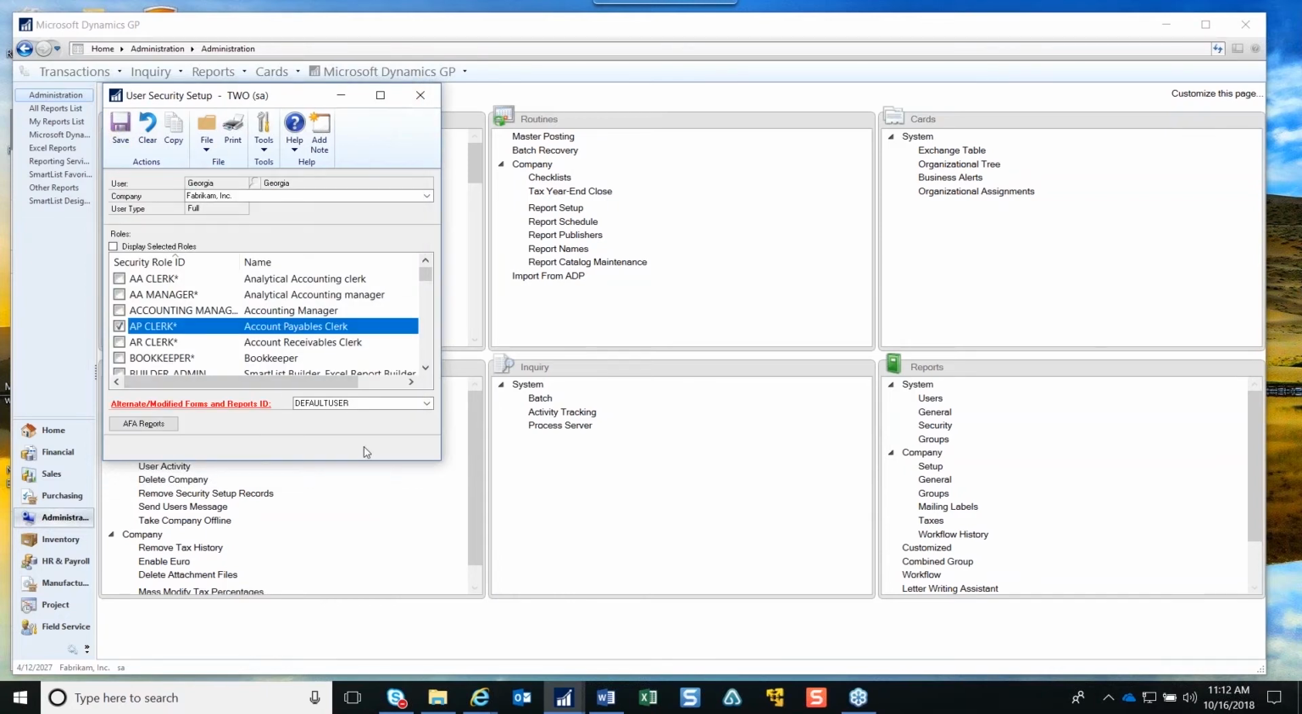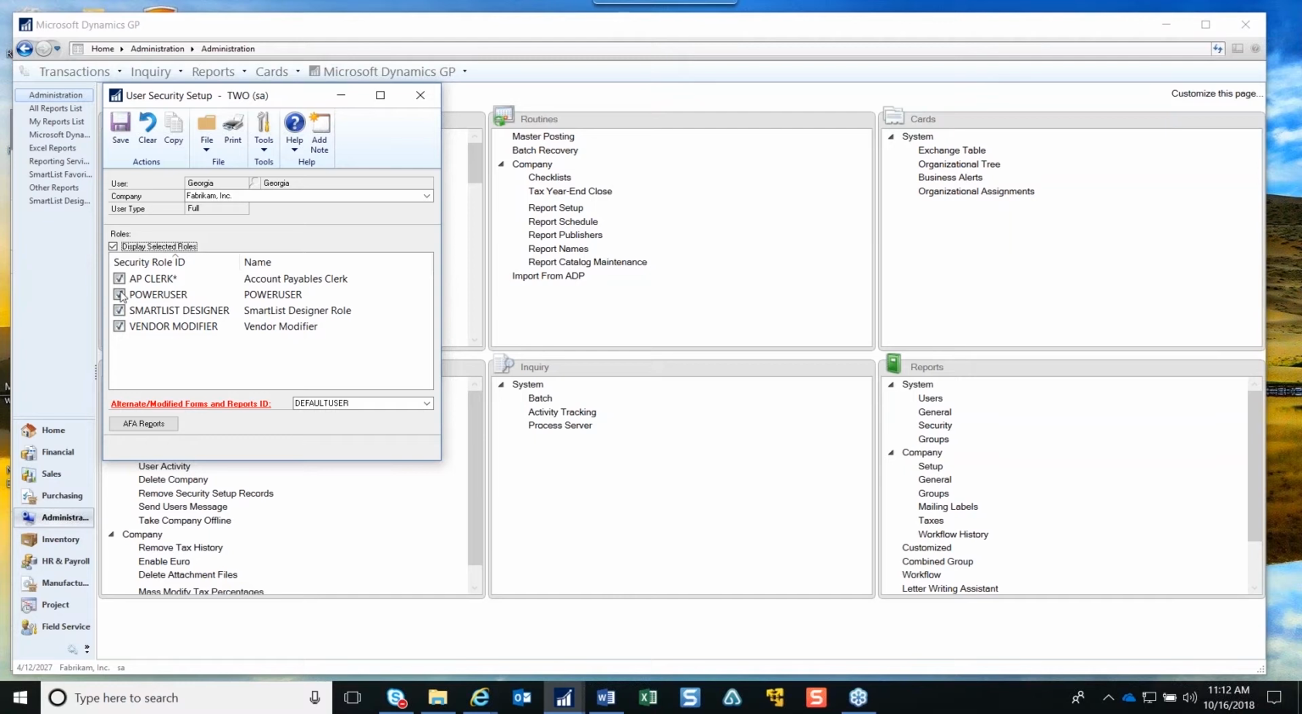Also, when you're changing a security task or a security role, you know, what tasks are assigned to a security role, you do not have to have the user sign out of GP and then sign back in in order to see the new changes that you made. However, if I changed this user to not have power user authority and only have AP clerk, if that user was signed in, I would need them to sign out and sign back in before they saw the changes to their security.